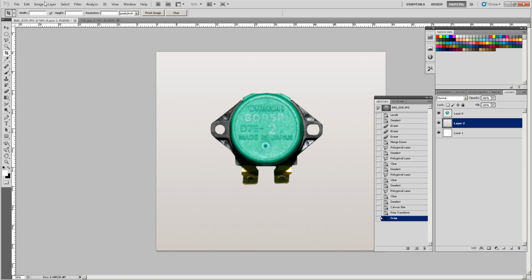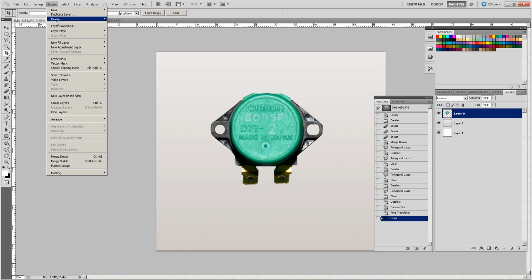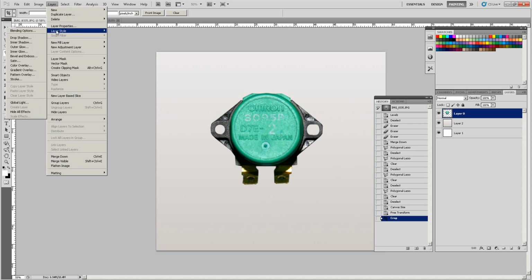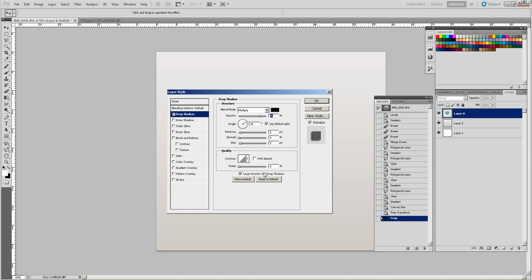Okay, so that's the canvas there. And now let's have a look at some layer effects. Right, we've got our layer selected. I'm going to come to layer, come down to layer style, and click drop shadow.